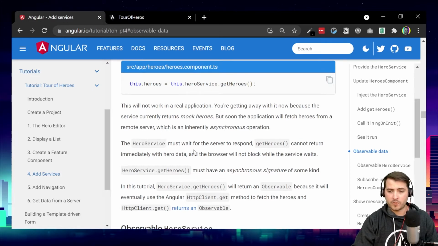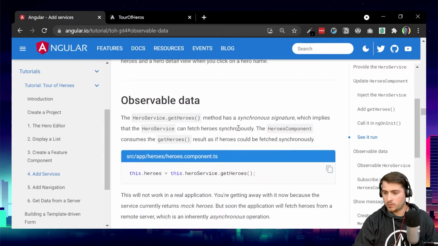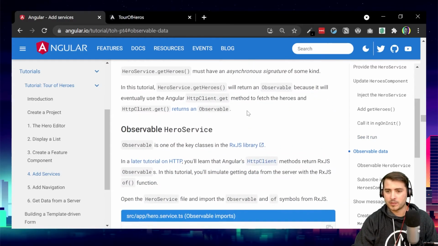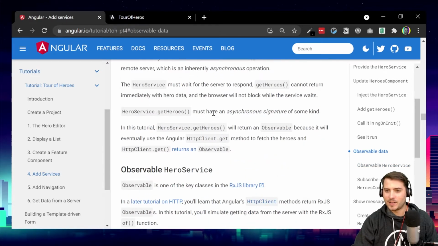The HeroService must wait for the server to respond. getHeroes cannot return immediately with hero data, and the browser will not block while the service waits. So HeroService.getHeroes must have an asynchronous signature of some kind. Whoops, there I go, hitting the side button on my mouse again. Right here. Must have an asynchronous signature of some kind. In this tutorial, HeroService.getHeroes will return an Observable because it will eventually use an Angular HttpClient.get method to fetch the heroes, and HttpClient.get returns an Observable.